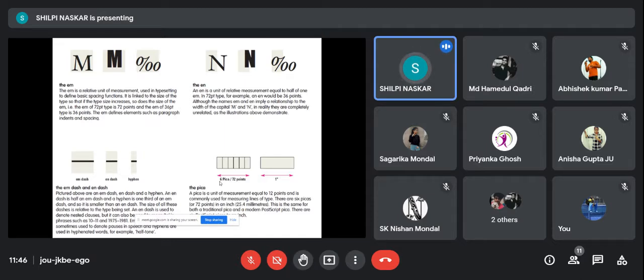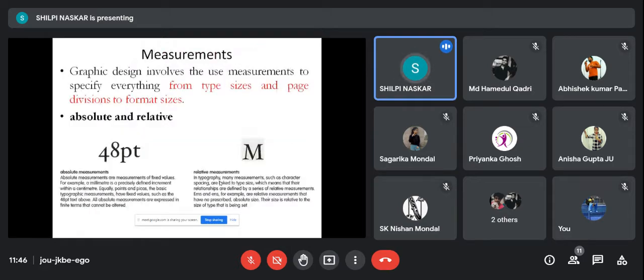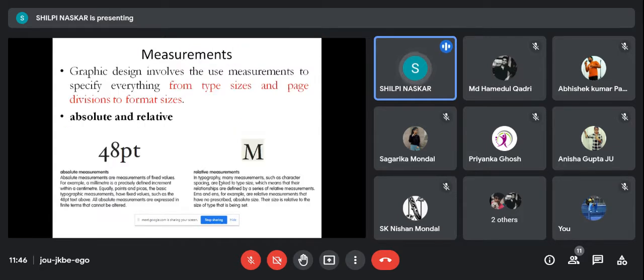I'll try to help you from this side of the laptop, but you have to follow the class. So now, going back to the first slide, the standard paper size measurements.